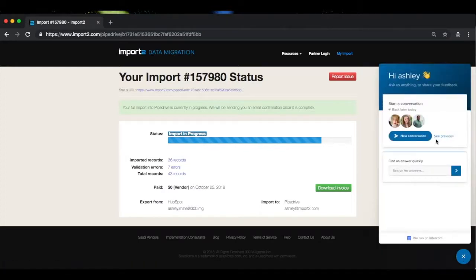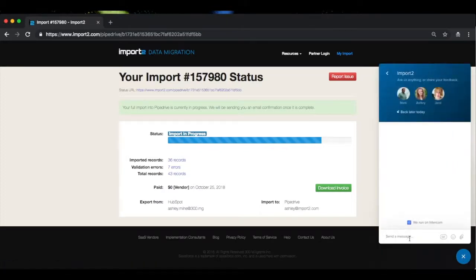The short answer is yes. Simply reach out to our support via chat or email to ask us to remove the imported data, and we will delete all the records imported by us. Rest assured, we only remove the records imported by us, so in case you had any other data in your Pipedrive account already, this will remain intact.